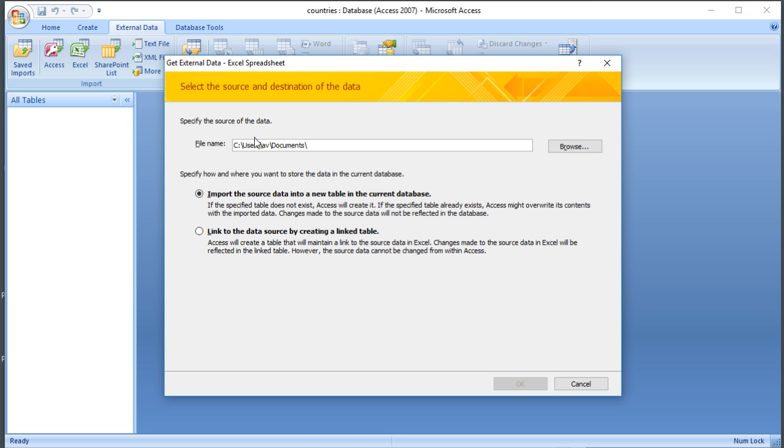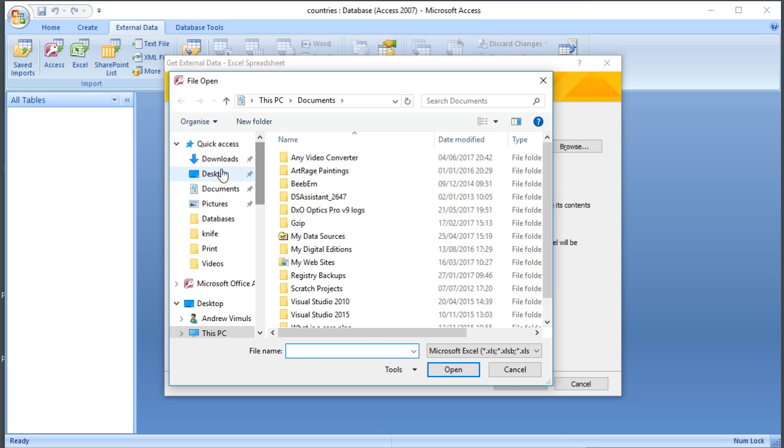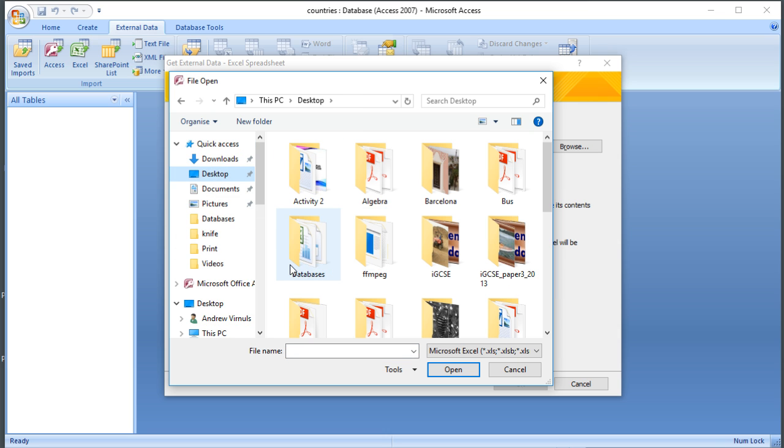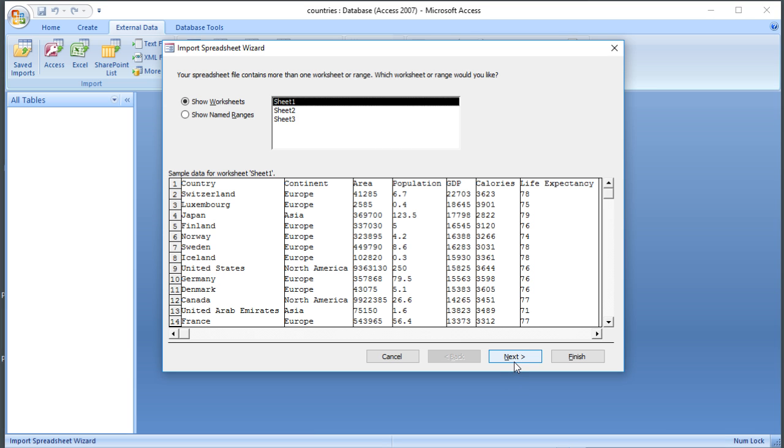So the first step is to navigate to the correct folder. So I'm going to click browse. And in my case, it's on the desktop and it's in the databases folder. So there it is, countries. And I'm going to import the source data into a new table in the current database, just as we did last time. Because the structure of a spreadsheet file is different from a text file, and the options are slightly different, you can choose from one of your sheets.